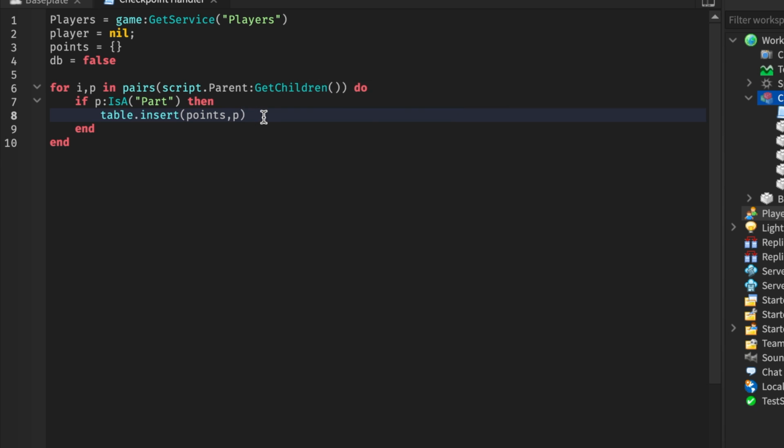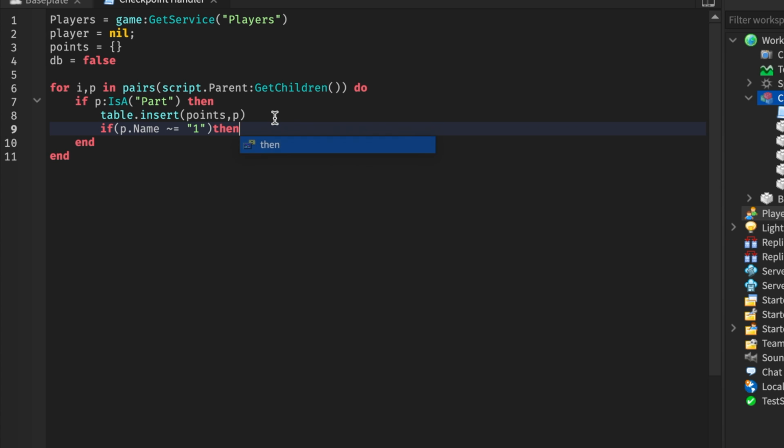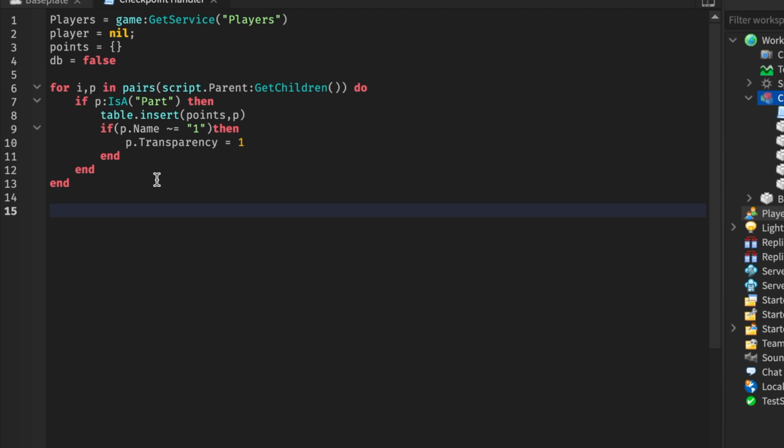So what we're going to do is, if P, so P is all the parts or all the children inside of our model here. I'm trying to explain it as basic as possible so you guys can really understand. And if it is a part, and the script is not a part, so it's not going to include it, but the rest of everything is a part. So if P is a part, then table.insert(points, p), and then we're going to insert every point that we do have into our points table.